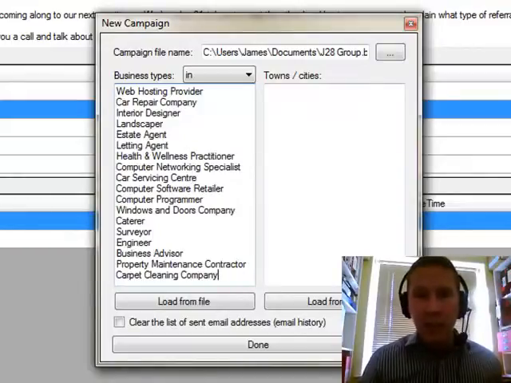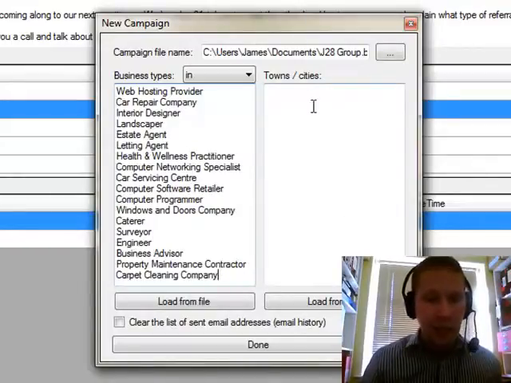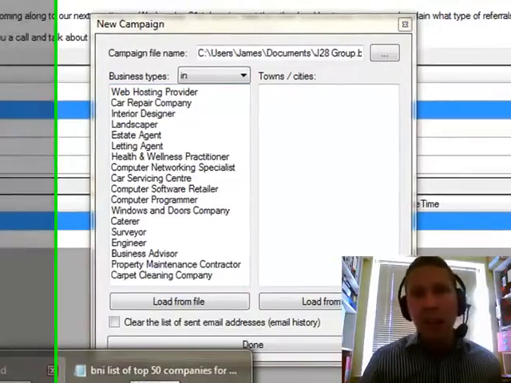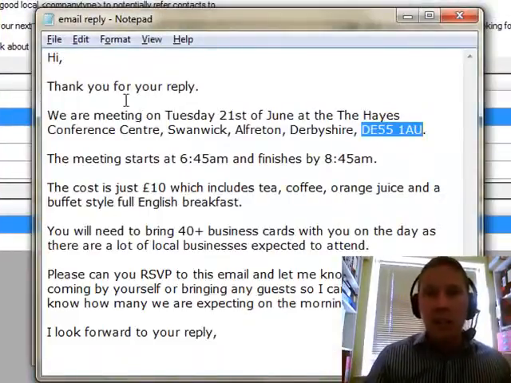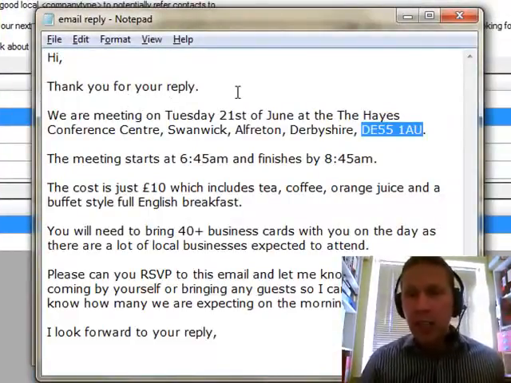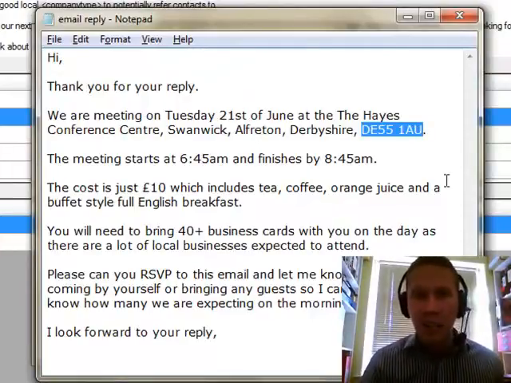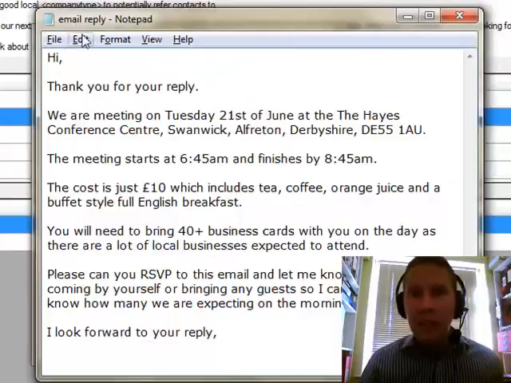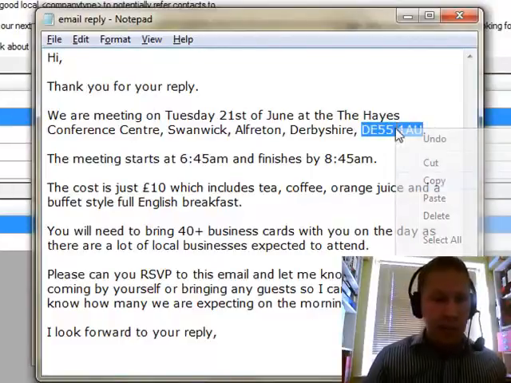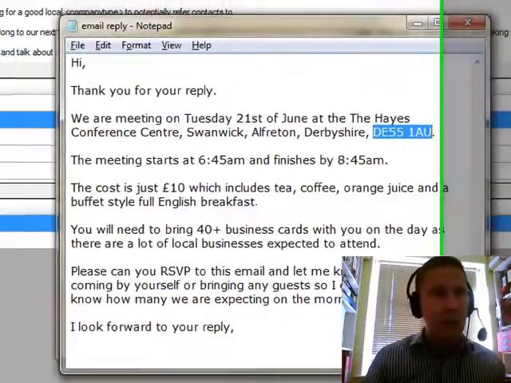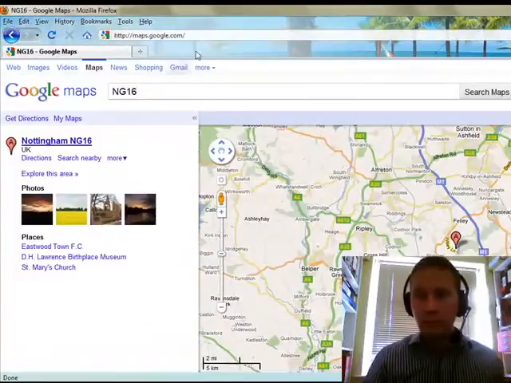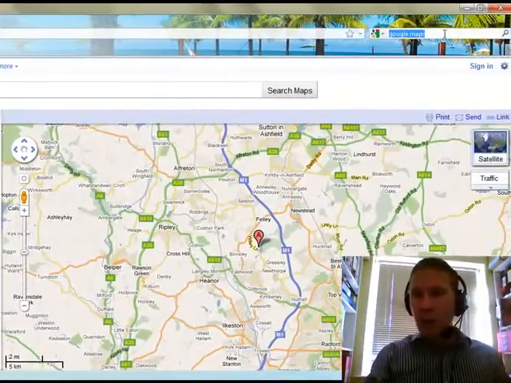Now for towns and cities, I'll show you a trick. Let's go to our email reply. This is the email that's sent once somebody's expressed an interest in the meeting. They've said yes, send me some more information, and we send this email reply. And in the reply, we've got the address of the venue. So let's copy the postcode, click on Copy, and then if you go to your web browser and search for postcode radius.